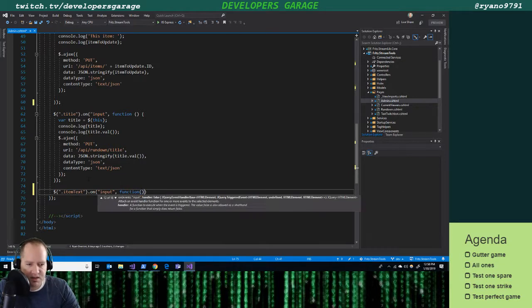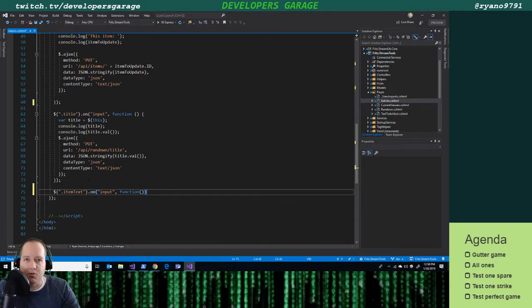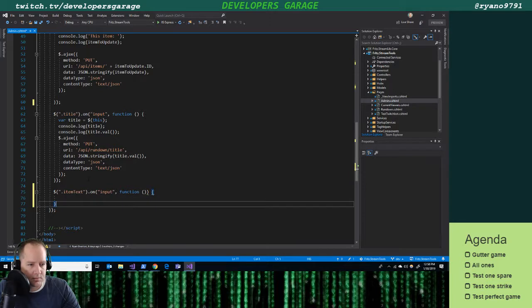IntelliSense. Oh, this is so much better. Thank you, Visual Studio team. I'm loving this. Oh, no, that's what I want. You need to be down here. Is that right? Why are you giving me the... Oh, there it goes. Perfect.